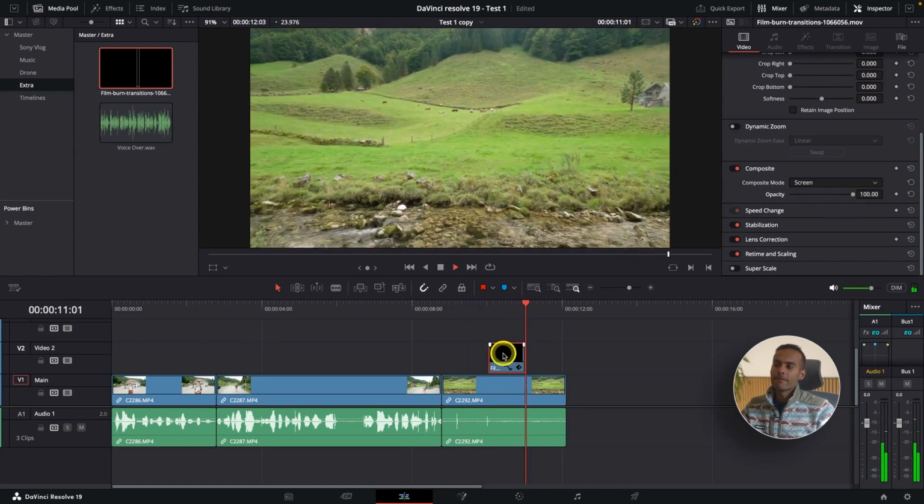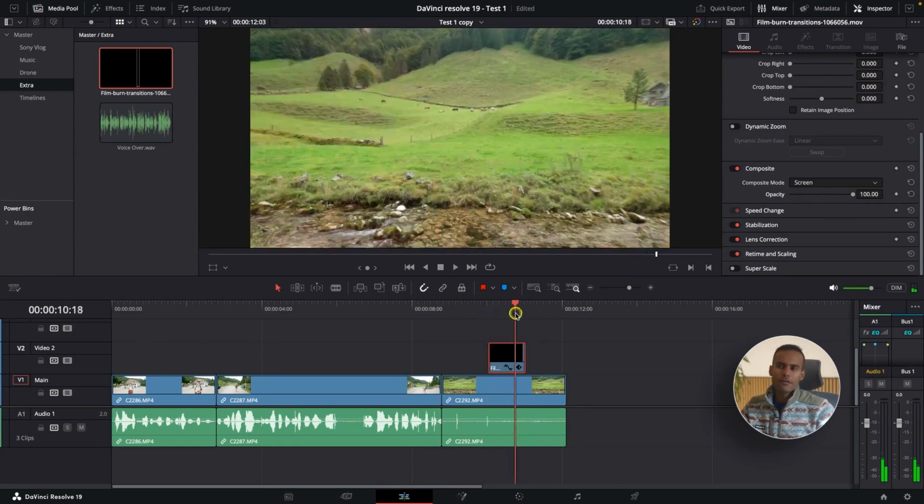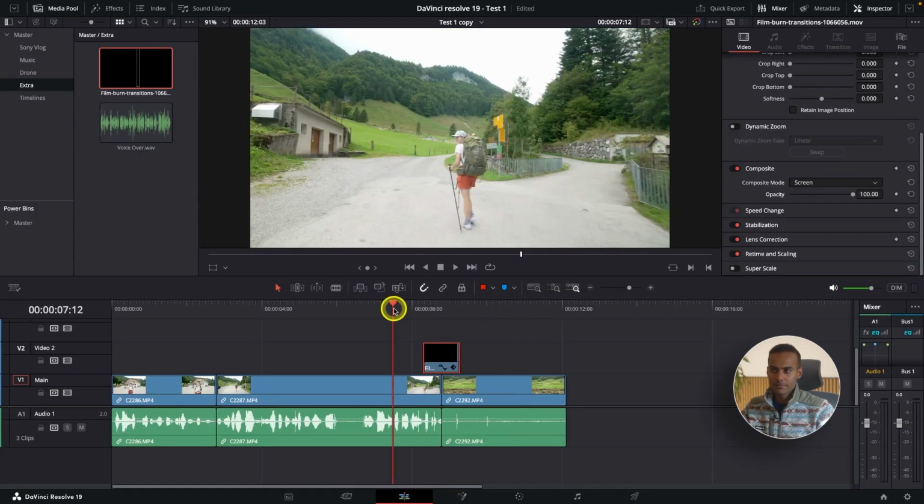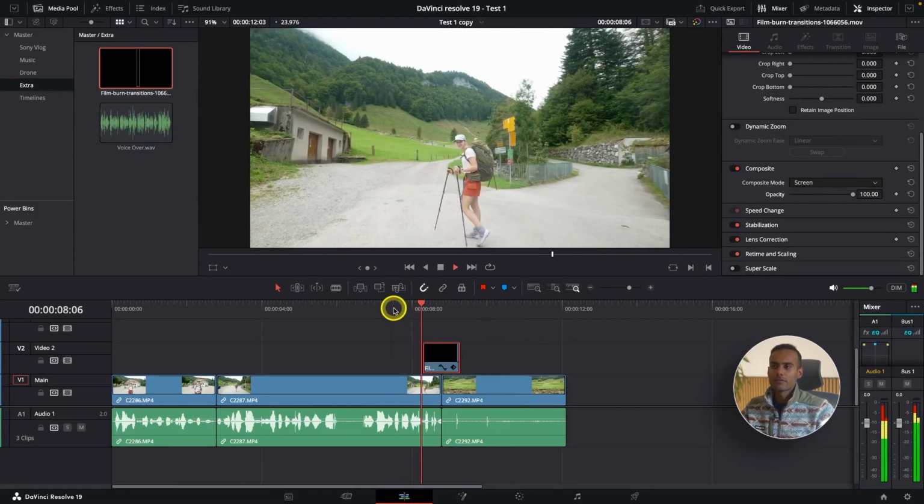Now let's look. So this is kind of a transition. So maybe what we can do is put it in between these two clips. So let's see how that looks. Of hiking.